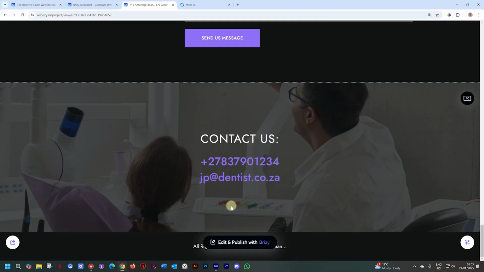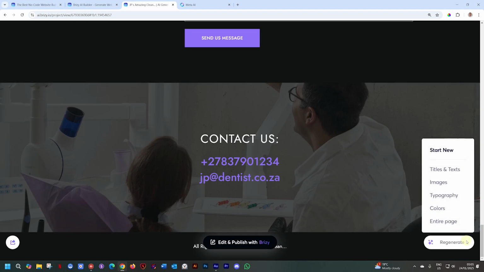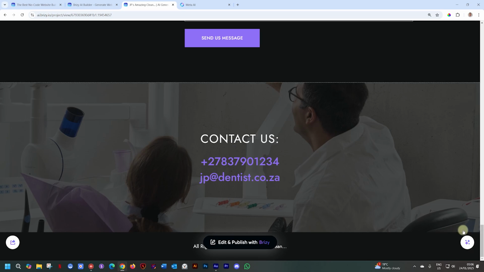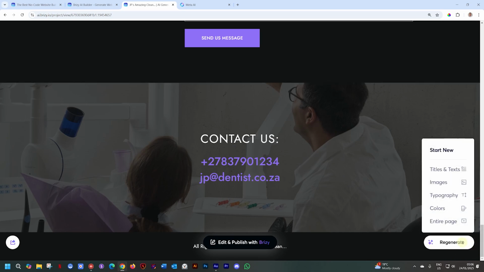But if it's a miss for you and you don't like it, let's start talking about the regeneration. In the bottom right-hand corner, you see this little icon here with the little stars, the AI. Hover over it and you get regenerate, and you have 5 options: titles and text, images, typography, colors, or the entire page. If you select any of these, it's going to regenerate that component for the entire landing page. It will go back to the builder and quickly build that out again.